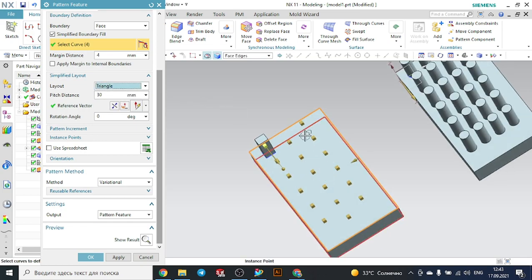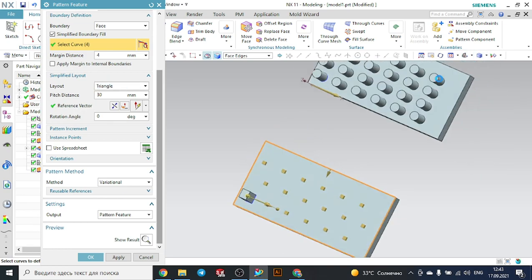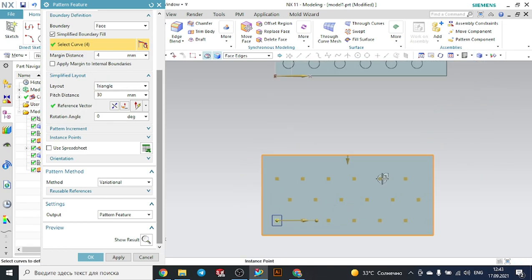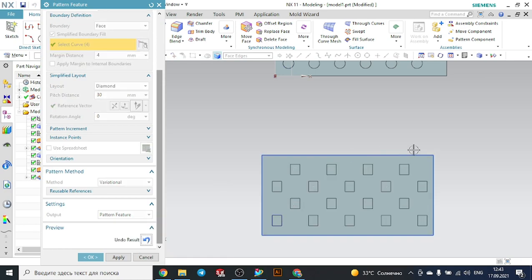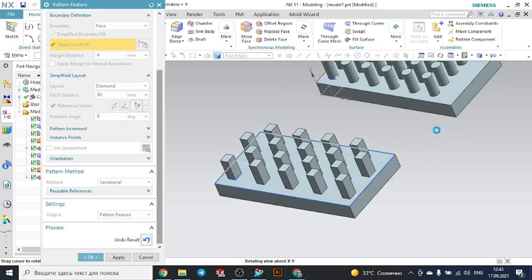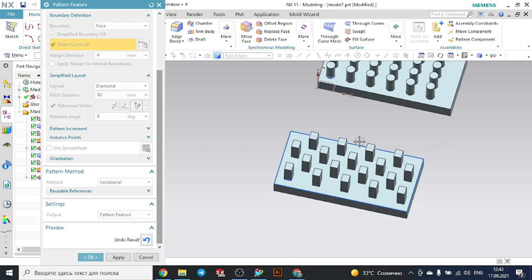You see they are located in a triangle way. Let me show from the top. You see the triangle method with some distortions. You can make it squared. You see it is just a squared method, or you can make it the diamond method like this one. Press the preview. You see you can make several options. So with this method.